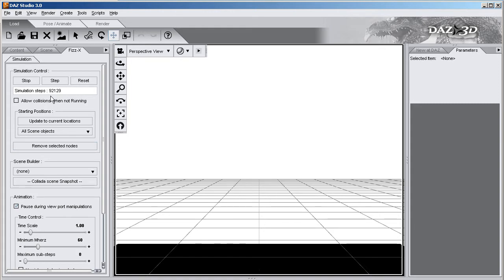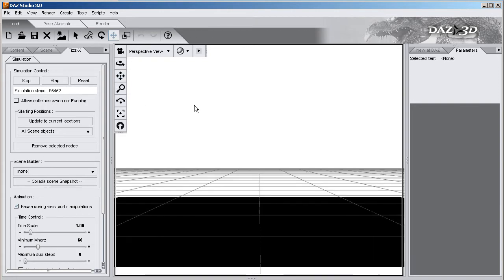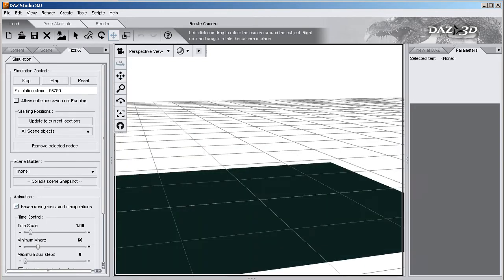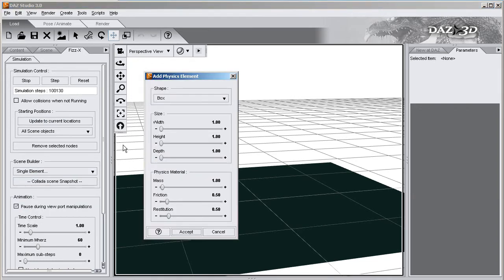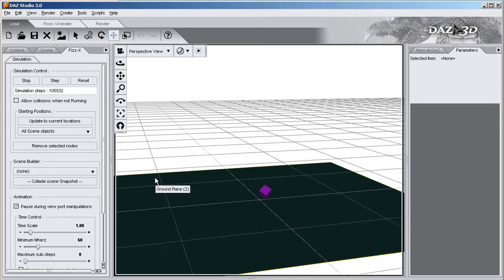I've got my simulation running right now. It's counting all my steps. Nothing's going on right now because we don't have any objects, but let's go ahead and get started by loading up a single element. Now, I'll go ahead and use the default shape of a box, but we also have a sphere, cylinder, and cone. And I'll leave all the options at the default, and there we go. I've got an object falling in a physics world. That is how easy the physics are.